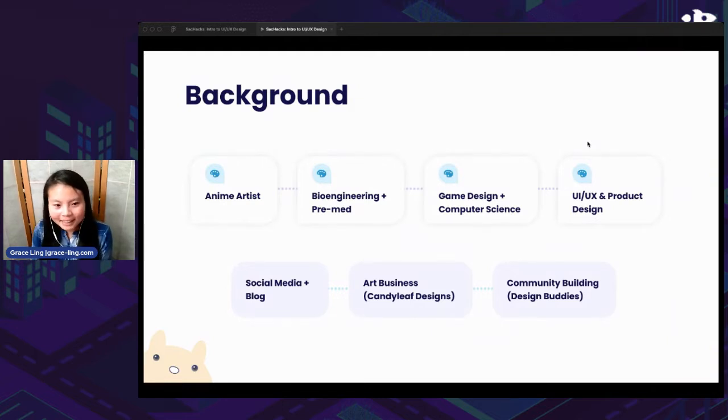Growing up in the Bay Area, I wanted to become an anime artist, but all the kids, parents, and teachers at my school were like, become a doctor, engineer, lawyer. So, with my background in writing as well as being really interested in the human body, I actually studied bioengineering and pre-med in undergrad, graduating in 2019.